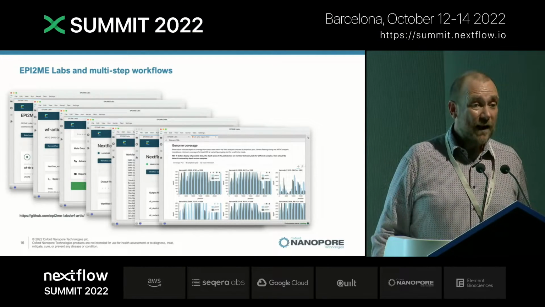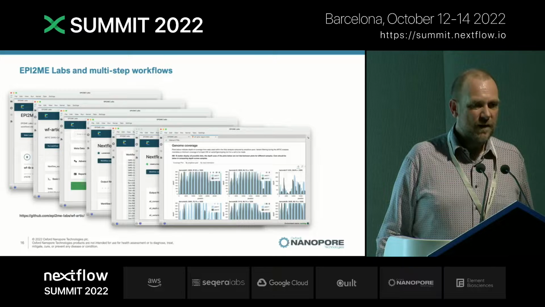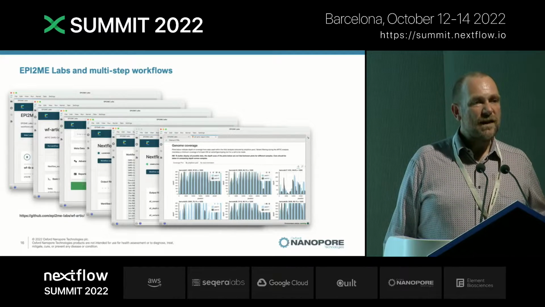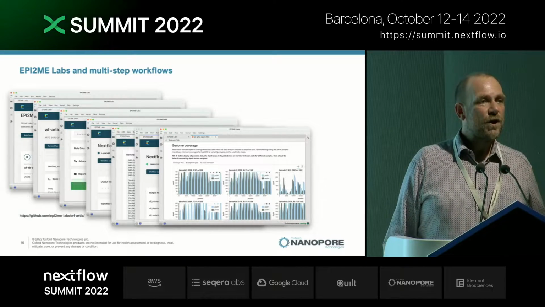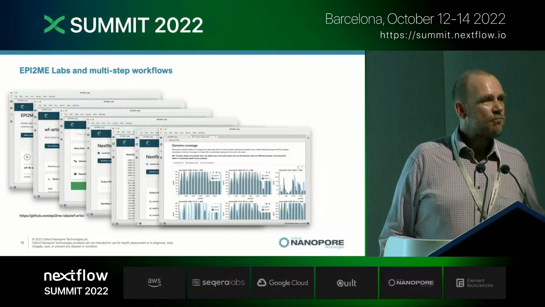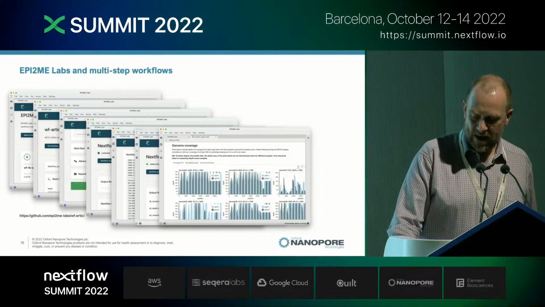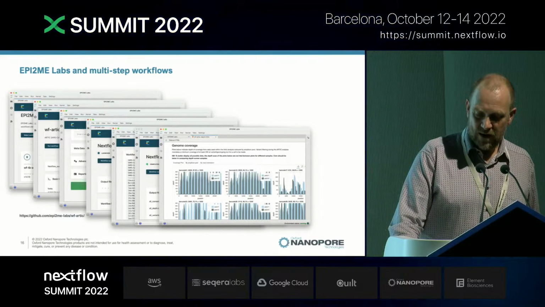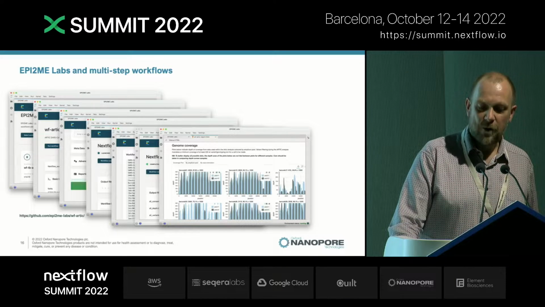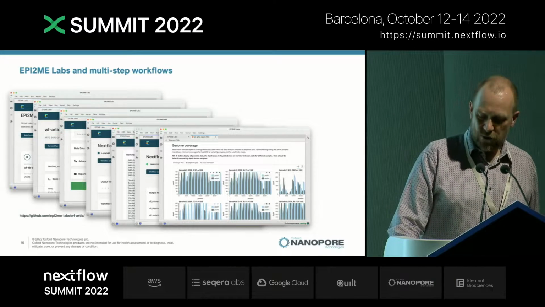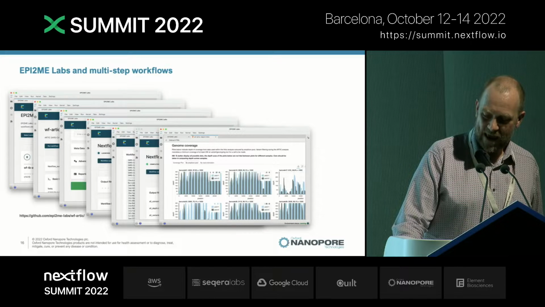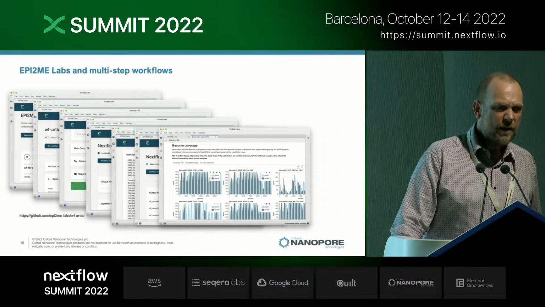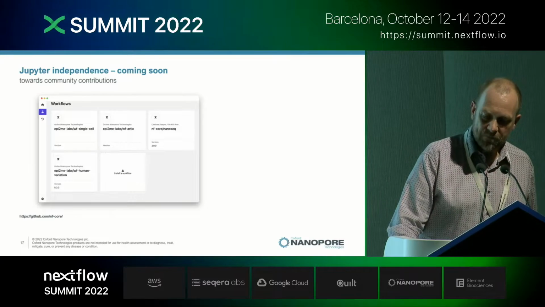So anyhow, Epitome Labs has been out for a few months now. This is a way that we can begin to provide Nanopore curated workflows that can be run on device or on your laptop, on a cluster, more or less anywhere where you have access to a terminal and a little bit of screen. What about the future though? What should we be doing?